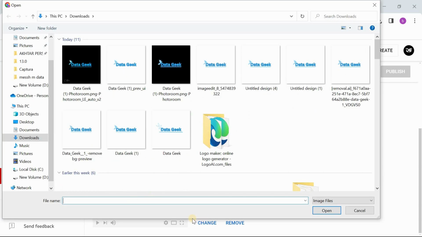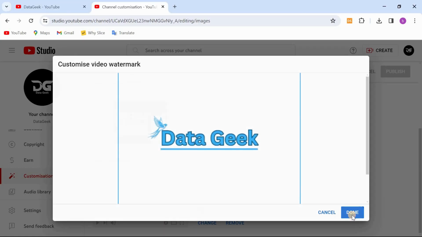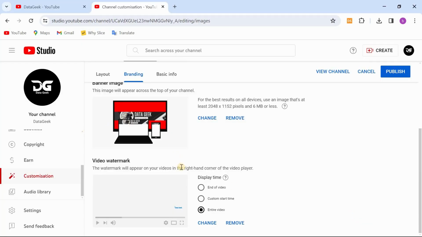Click on it, choose your watermark, preferably a transparent image or logo. And it will position it in the right-hand corner of the video player. You can preview the placement and then click on Publish to apply the changes.